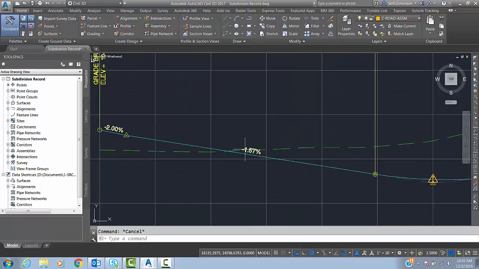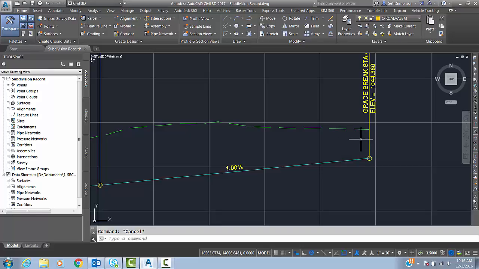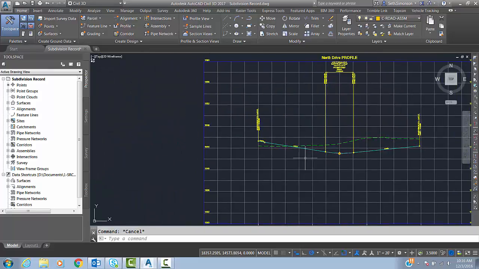If I adjust this to a 1% down instead of 1.57, it's going to bring this point up slightly, which will allow me to adjust this back up to a 1%, which should bring this endpoint up a little bit. So that's what I'm going to do.